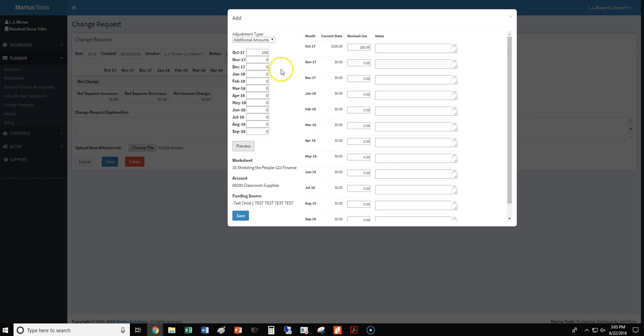So I typed in 100, clicked preview, and what that did was it added an additional $100 to the $100 current state budget. And that can be updated as we go along. If we didn't like what the total was going to be, we thought it needed to be a little bit more, I can change that to 200 here, and we're going to click preview. It's now updated the revised line to 300, which is the original $100 current state budget, plus an additional amount of $200.